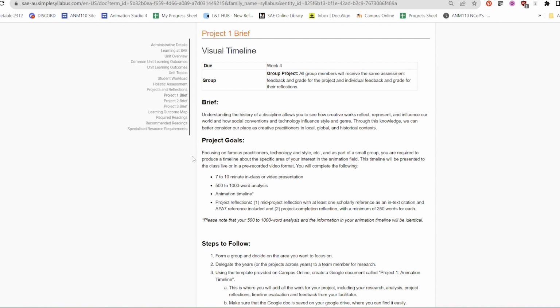So project goals, focusing on famous practitioners, technology and style, and as part of a small group, you are required to produce a timeline about the specific area of your interest in the animation field. This timeline will be presented to the class live or in a pre-recorded video format. You will complete the following: a 7 to 10 minute in-class or video presentation, a 500 to 1,000 word analysis, an animation timeline, and project reflections.